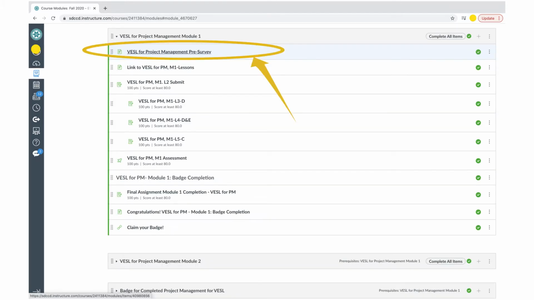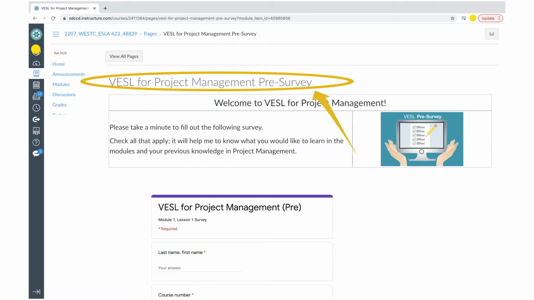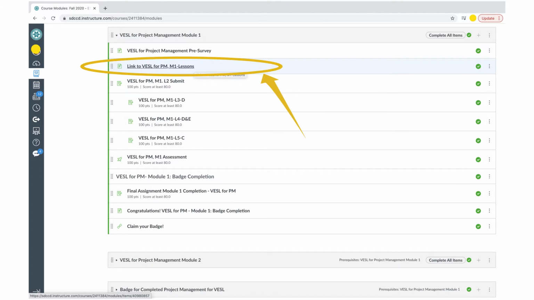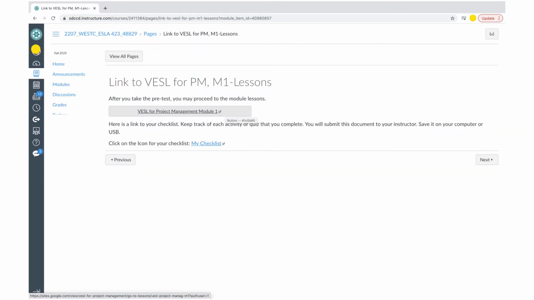In this page in Canvas, you'll need to select the pre-survey in order to move forward in the pathway. Now, complete the pre-survey, click Submit, and then click Next. Now that you've completed your survey, you can now begin your lessons. On the link to VESL page, you'll find the button to take you to your first module.